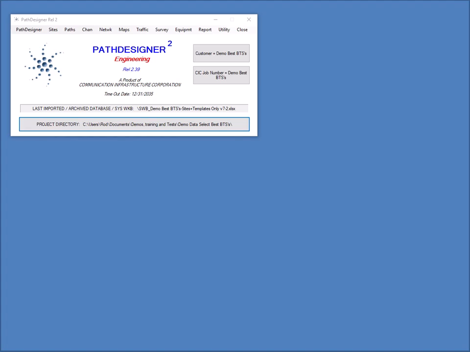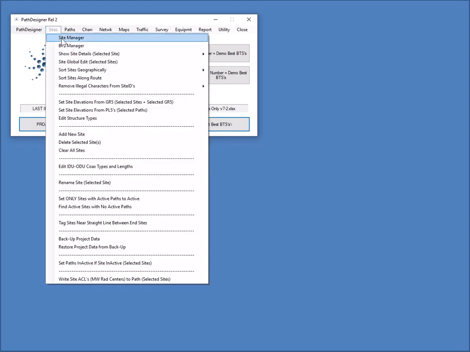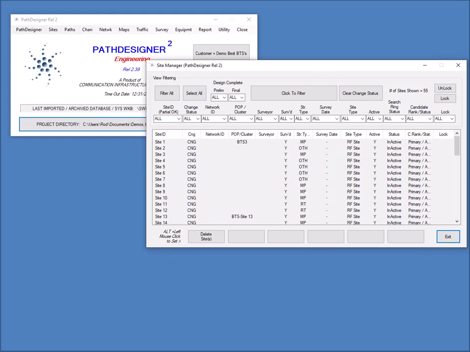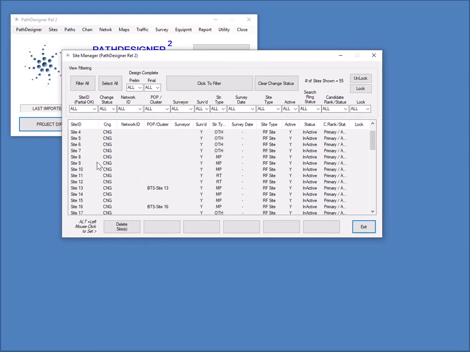The process starts in the Path Designer main form. This tool has been loaded with a project consisting of 55 sites and no paths. They are the sites that will become ultimately BTSs and CPEs in this network. I'll show you the site manager quickly so you can see the list of 55 sites here. And you can see it says 55 at the top.